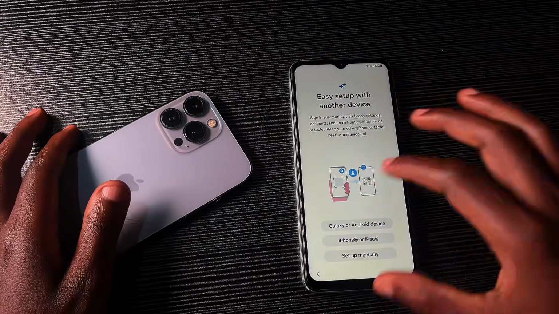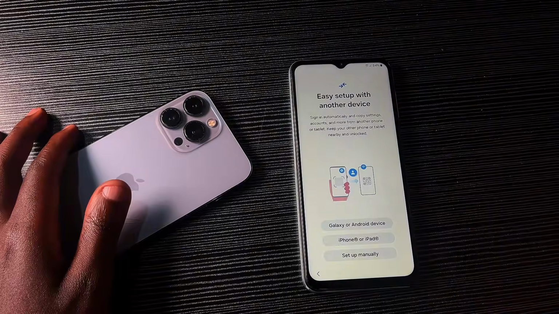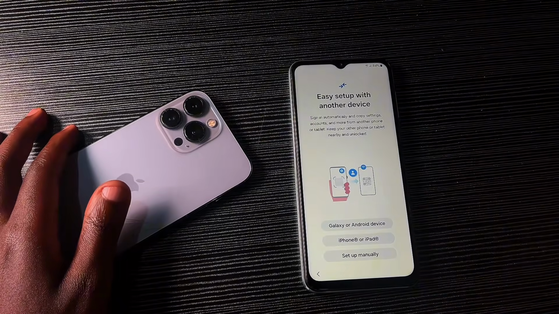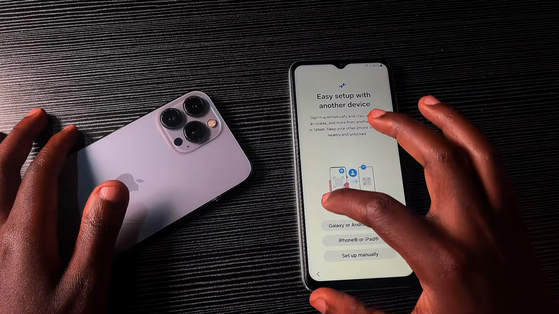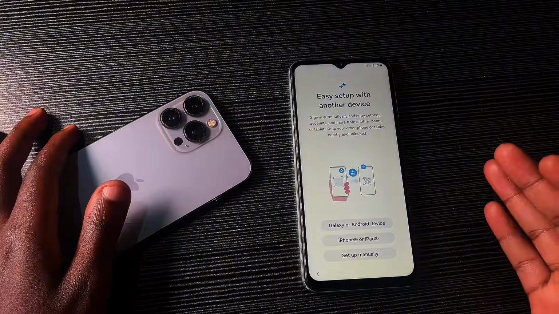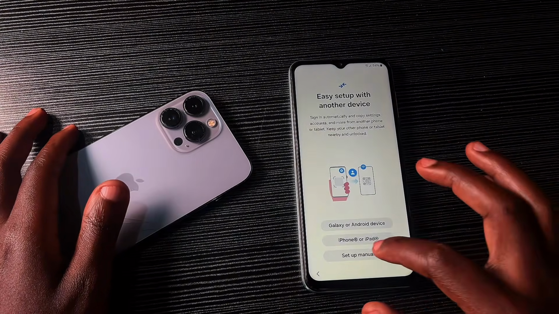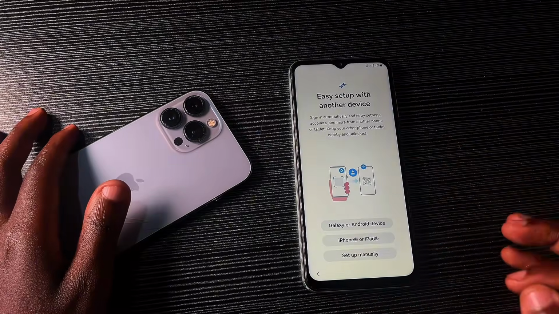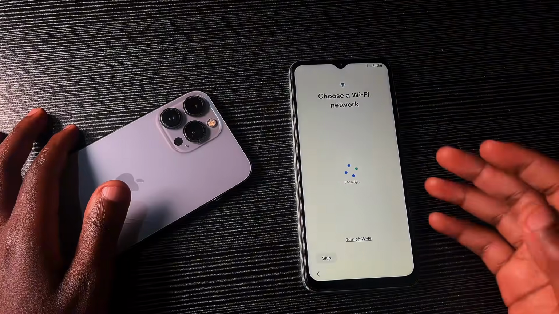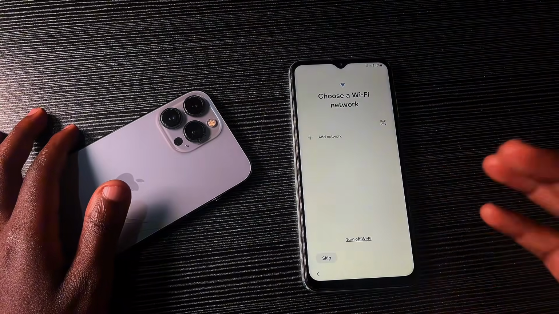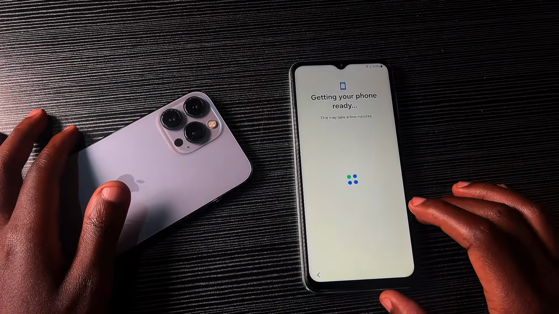So this is sort of like a setup page which gives you options. You can say set up manually. I think you'll be given options afterwards to manually input or send your files. Or you can say Galaxy or Android device. So if you're trying to transfer from your Android device or another Galaxy device, you choose this. Here we want the iPhone or the iPad option. So it's already there. This is a budget phone, by the way. Obviously these options are there on most of the Samsung phones, I believe.